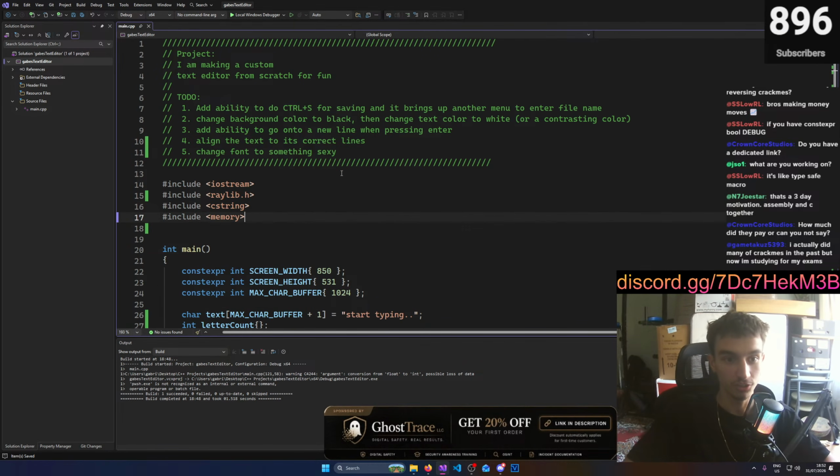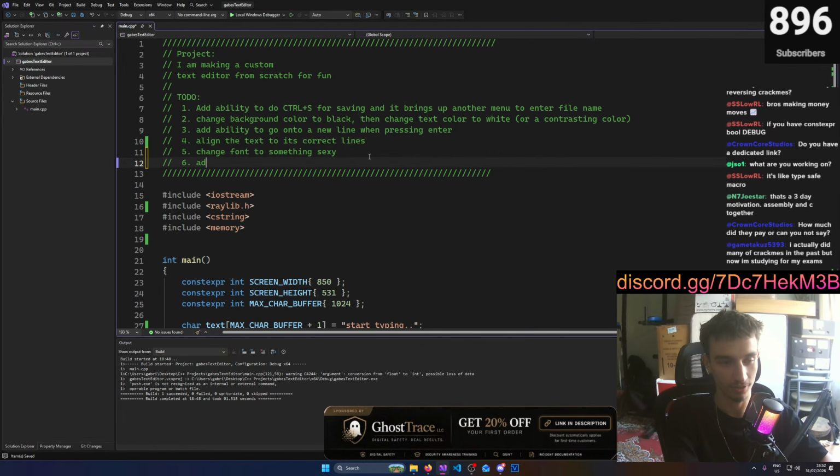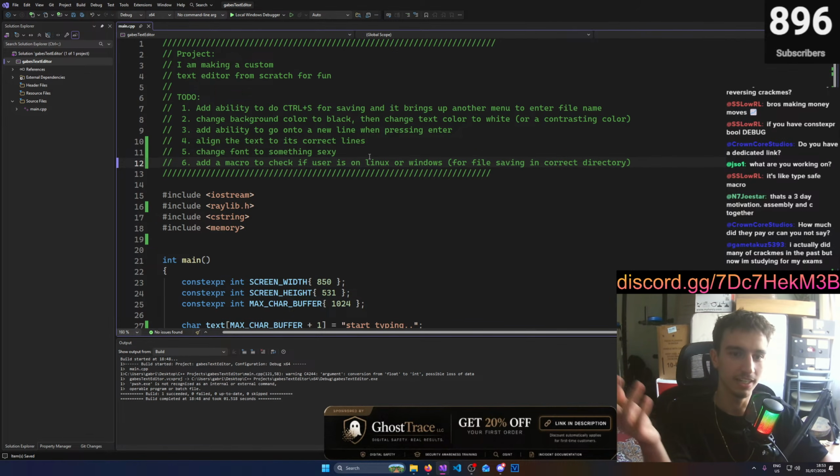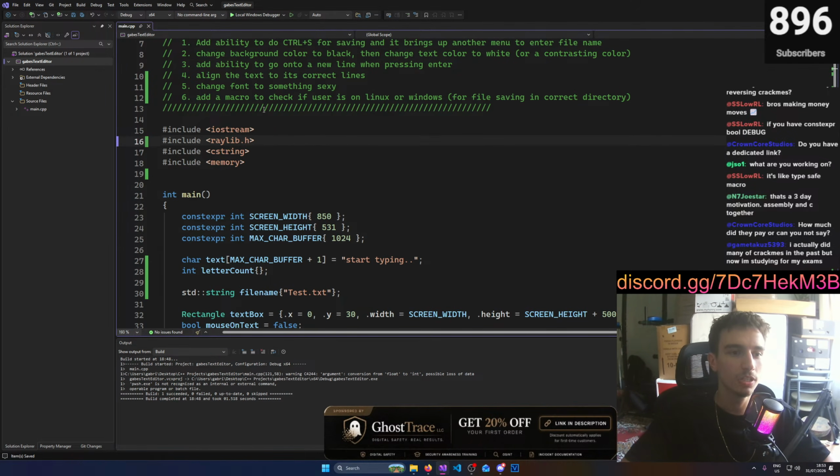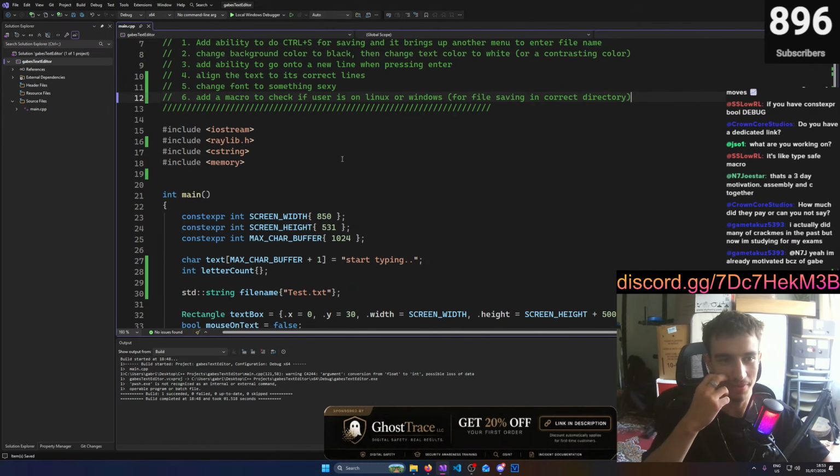And you know what? I actually would like to add a macro. Add a macro to check if user is on Linux or Windows for file saving. For directory, correct directory, because obviously Linux has /home and then Windows has a completely different system, and that wouldn't be that hard to do. It's something to do with lean and mean, I don't remember. It's like a type safe macro. Okay.